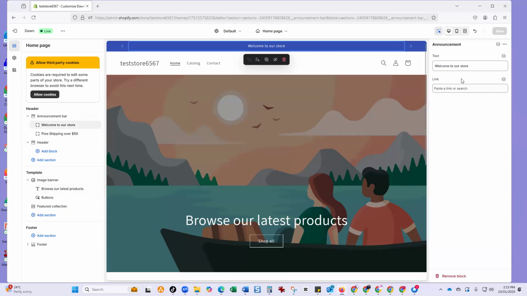Welcome to our store. We might want a link there, which can be either collections, products, pages, blogs, blog posts, or policies. So we're going to make it all collections there. Right, and now it adds an arrow. Free shipping over $50. I might put it to the policy, which doesn't exist right at the moment, but I might have a shipping policy. I could eventually have a shipping policy in there.